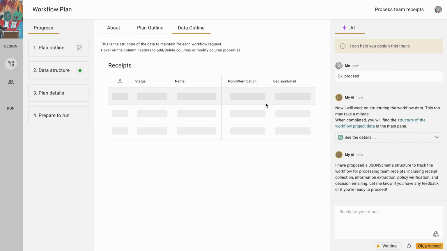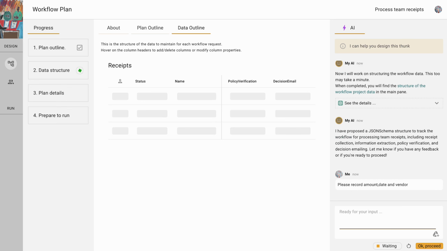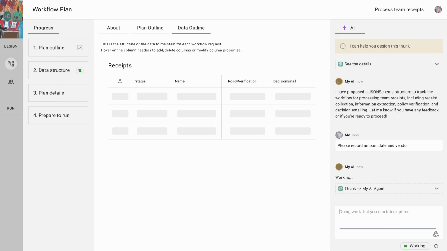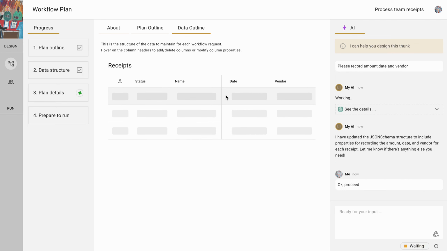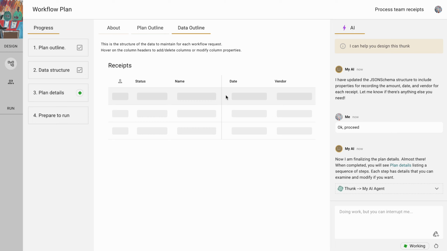the decision email link. At this point, you can edit the plan and have your AI record as much information as you'd like. For example, I could ask it to record the amount, the date, and the vendor specifically. My AI will take my instruction and make adjustments to the plan and the data structure. There it is. And now we move on to the last step of planning, where my AI finally fleshes out what tools and instructions it will use to do the work.